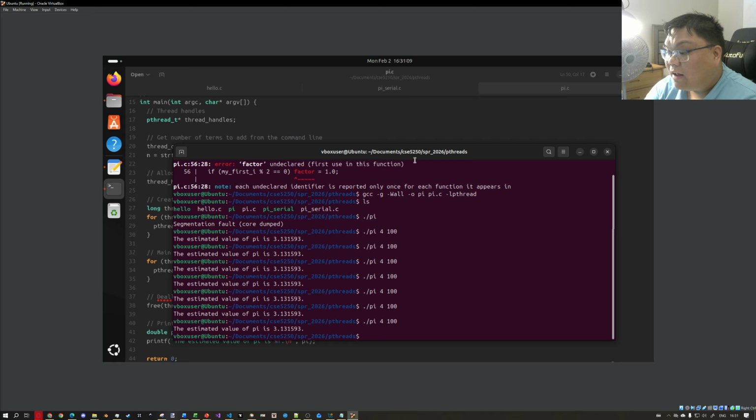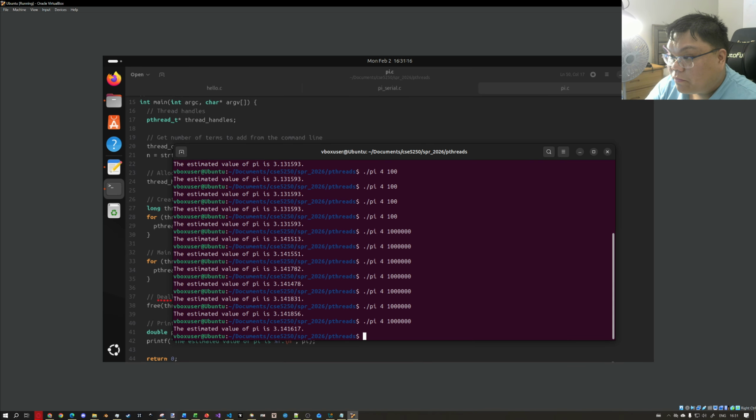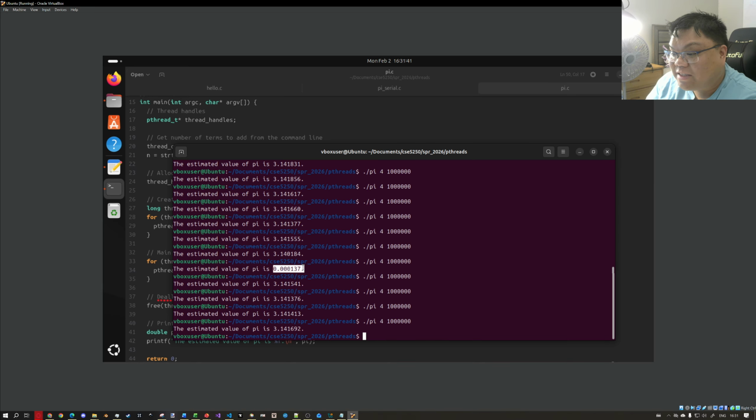Alright, let's try a more accurate estimate. So let's do like 1 million terms. You know, something is up. You see it? I'm adding 1 million terms across 4 threads, but I am getting a different result each time. What's up with that? And then, what the heck happened here? How did I get an estimate that is way off? How did that happen?